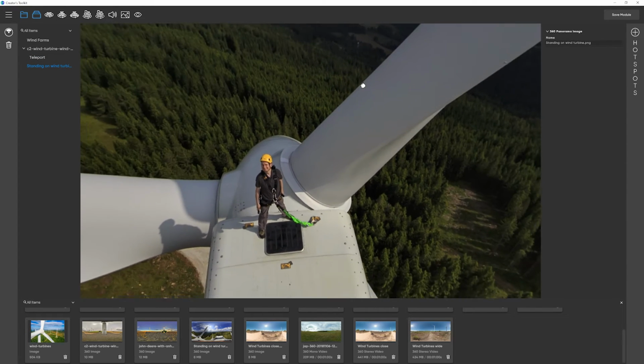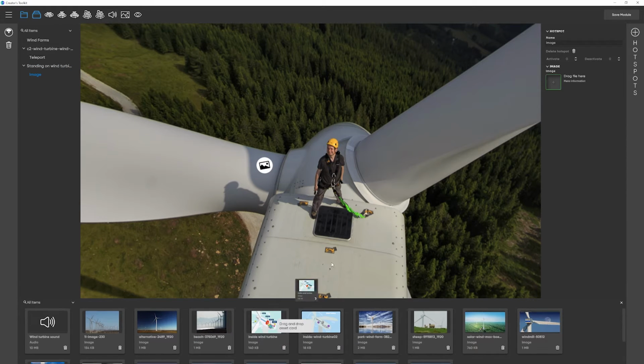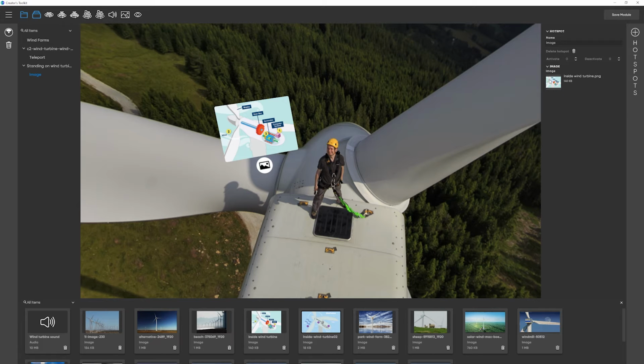While atop the turbine, I'd like to give viewers an opportunity to explore the mechanisms inside the turbine. I add an image hotspot, place it here, and find a diagram from the media library to quickly drag and drop into the hotspot field and link to the image.